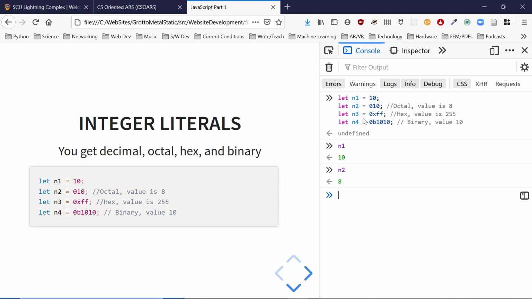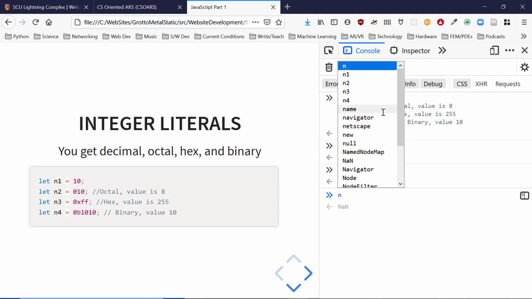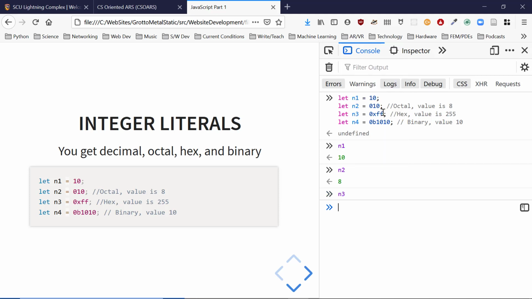Wow. That would be real bad to mistakenly put a leading 0 in, and then it'll get interpreted as octal. You think I made that mistake? Yeah. Okay. Oh, let's look at hex. N3, what is it? Oh, that's right. FF in hex is 255. Okay. N4. Oh, that's binary for 10.